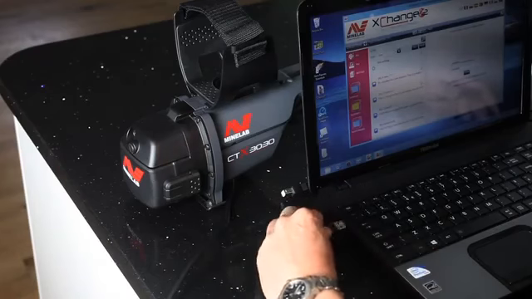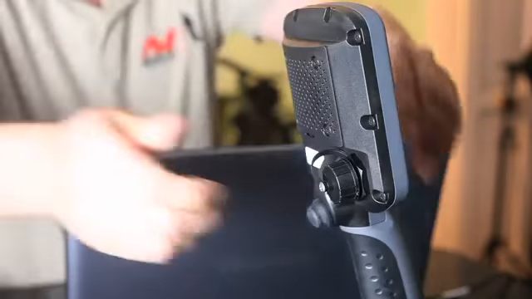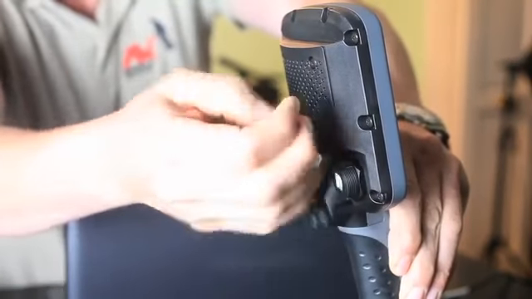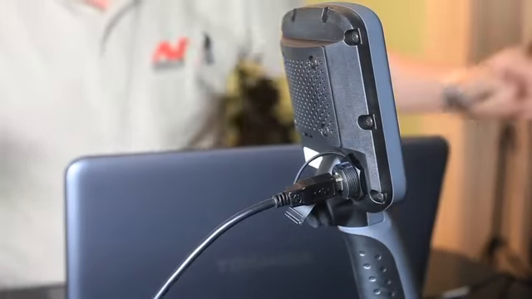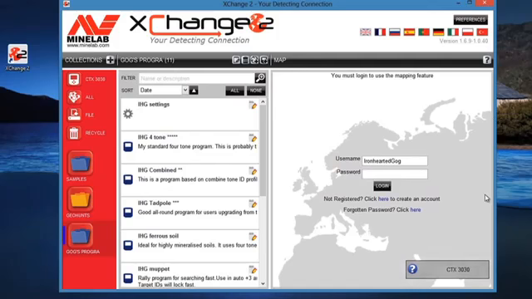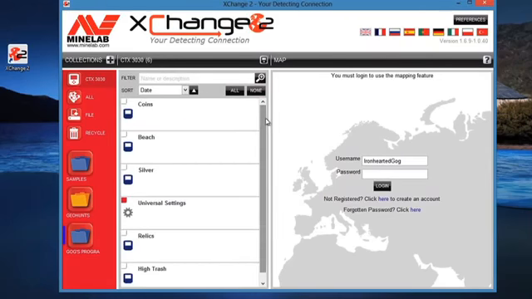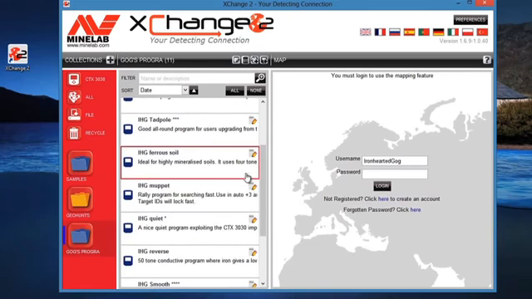Plug one end of the USB lead into the computer and the other into the CTX 3030. Then switch it on. Once you've got a connection, you'll see in the left-hand red panel, CTX 3030 appears at the top. Now we're going to transfer a couple of files over onto the CTX 3030 from those downloaded files. First, we're going to transfer over a mode. This is IHG Tadpole. Drag it onto the CTX 3030, and there it is. It's one item copied.